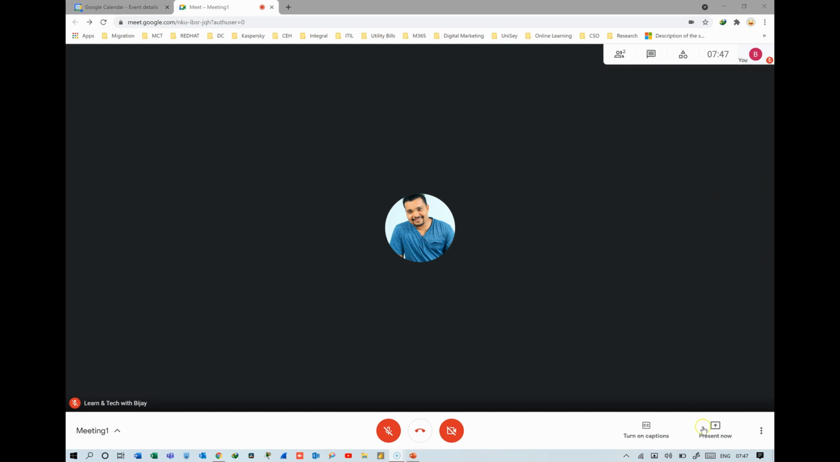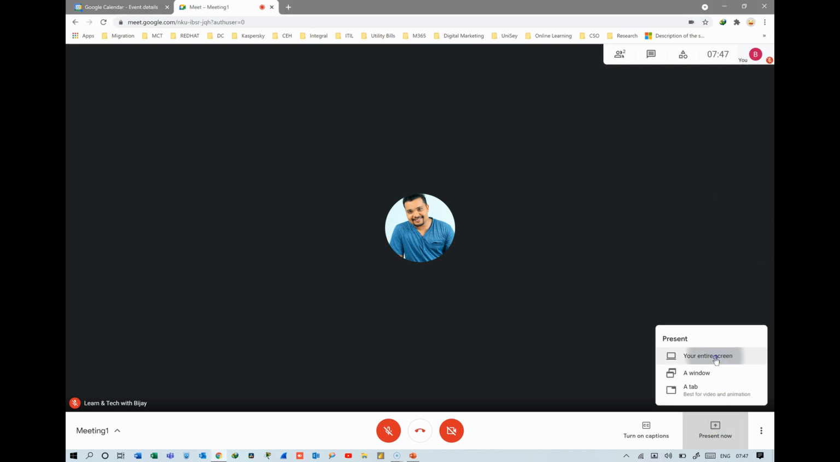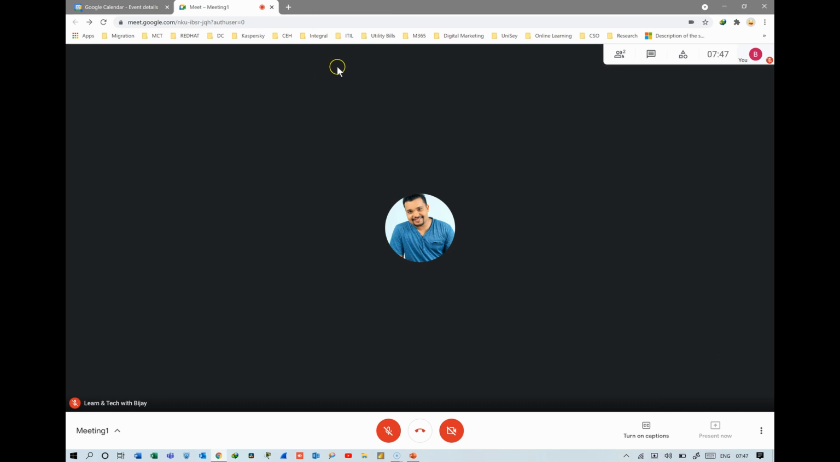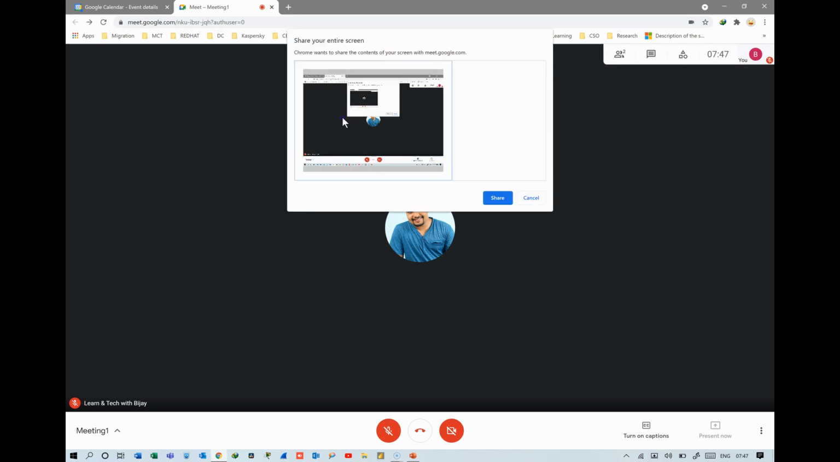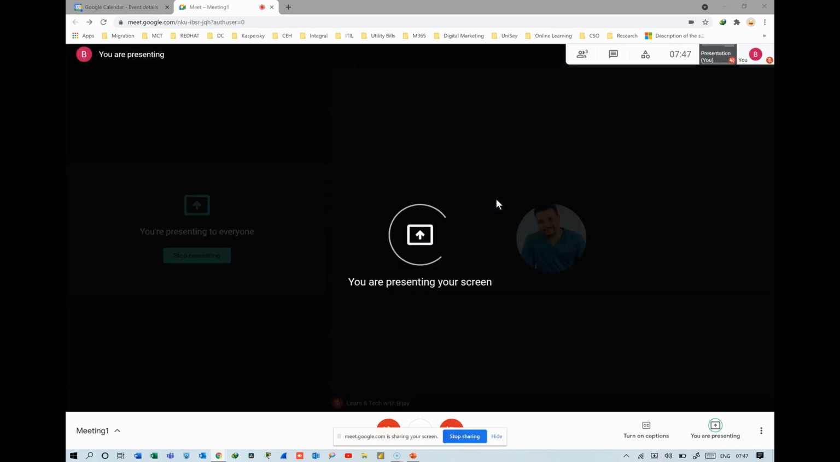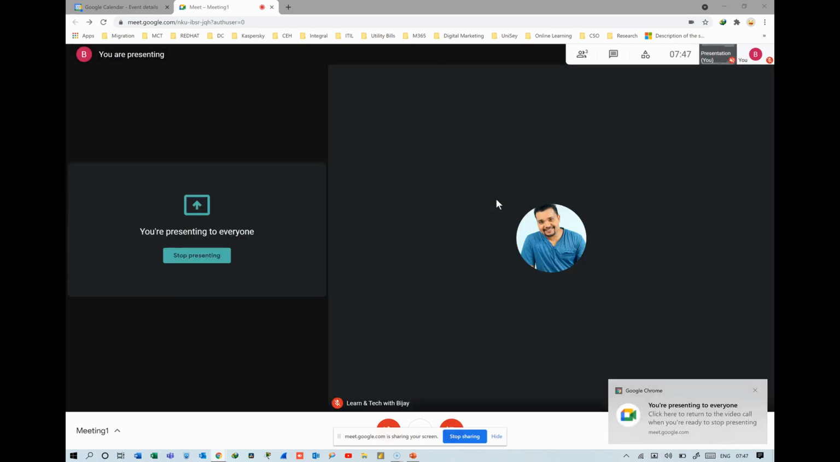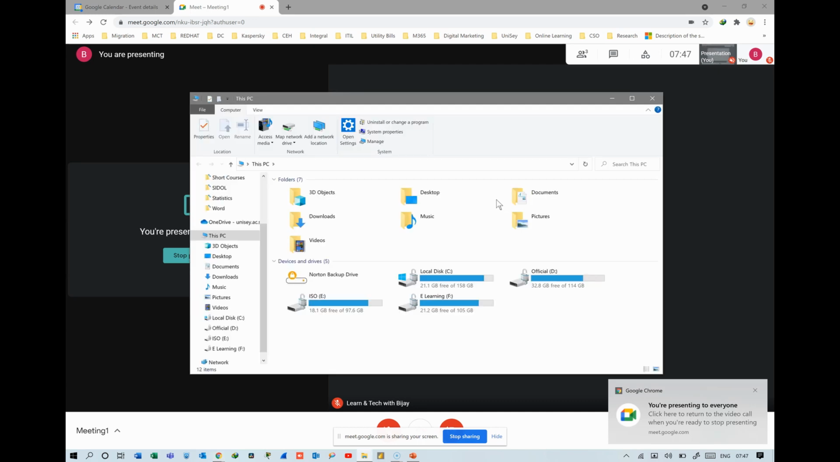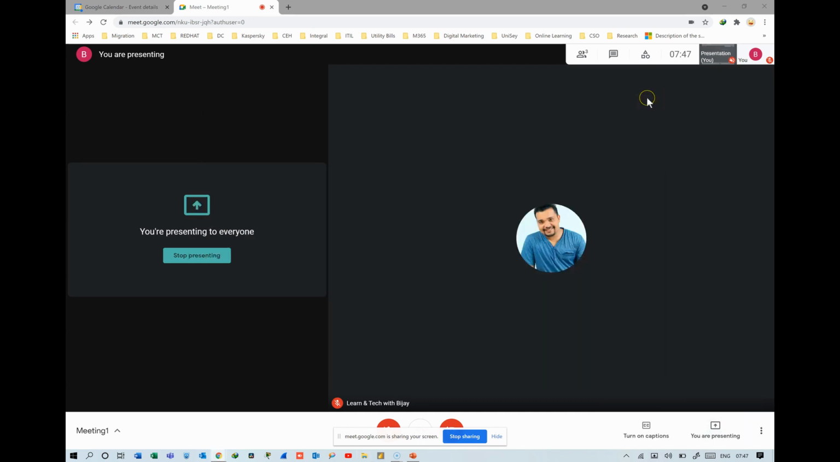I'll just redo that once again. So click on present now and your entire screen and click on this window and click on the icon share, or click on that button share. So this is not an advisable method of screen sharing, since whatever you open up in your computer, the participants can see that. So the best advisable method, be specific. Share only what you want others to see.